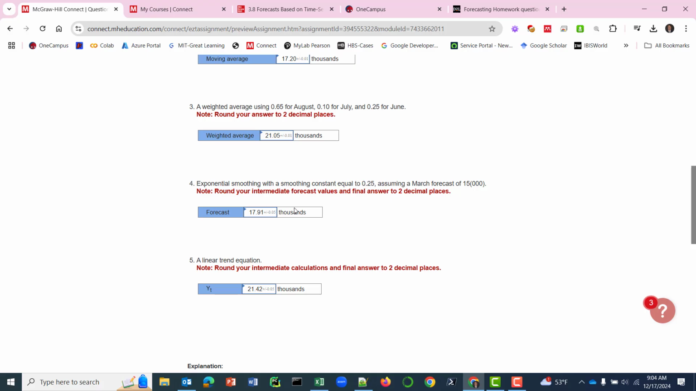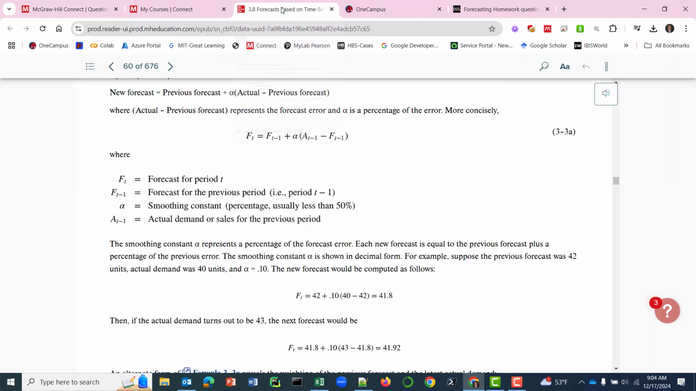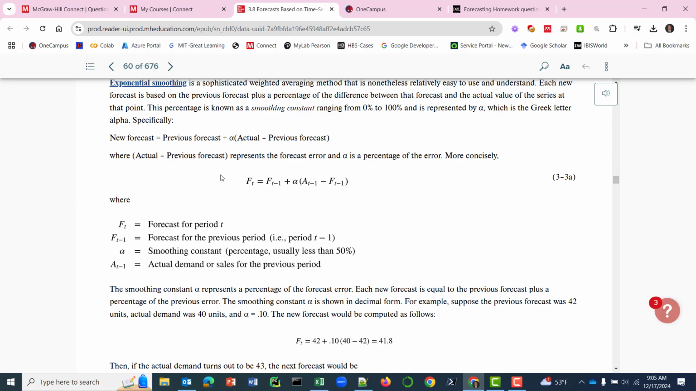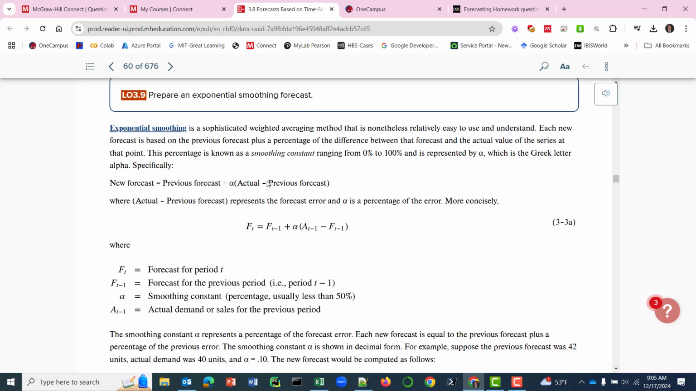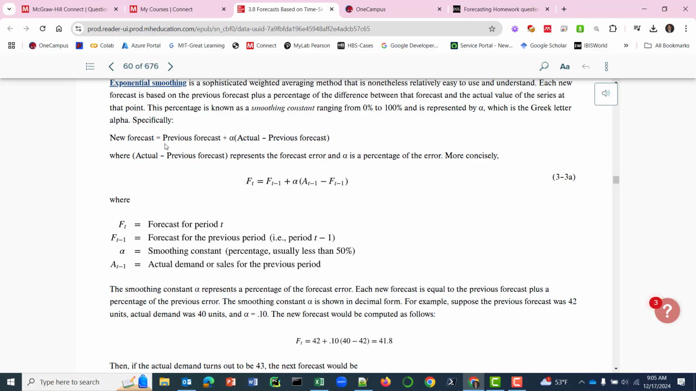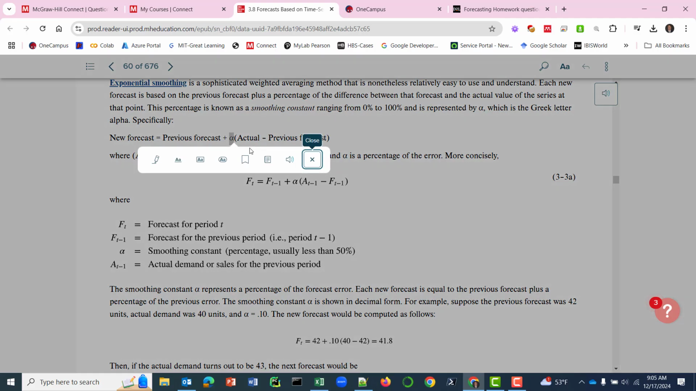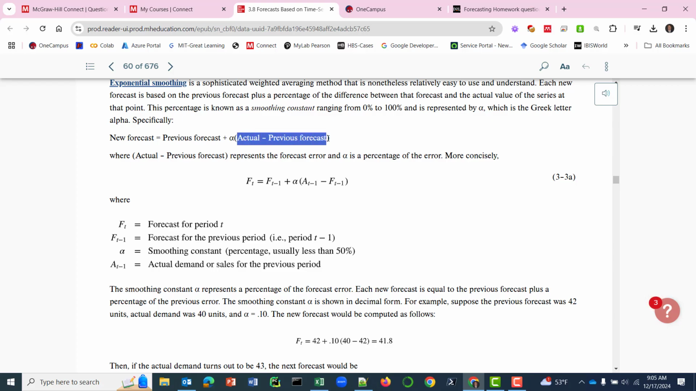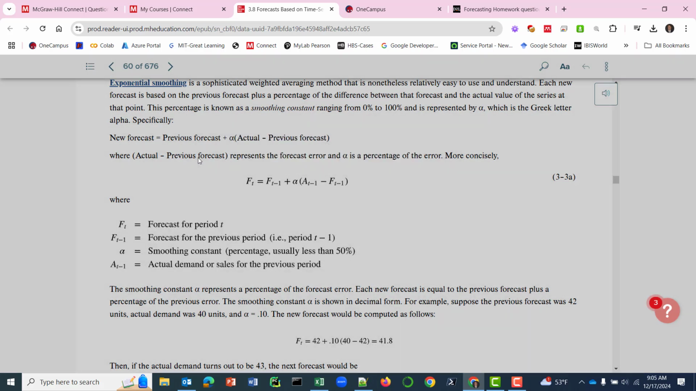So, all right, we want exponential smoothing with a constant equal to 0.25. I like to keep the textbook open here. So this is the page on exponential smoothing. And it explains how to do it. Basically, every forecast, you're going to take the previous forecast and then add your smoothing constant, alpha, times how far off your last forecast was. So you parameterize how responsive you want to be to that error. And this error here, the actual minus the previous forecast, is that amount of error.